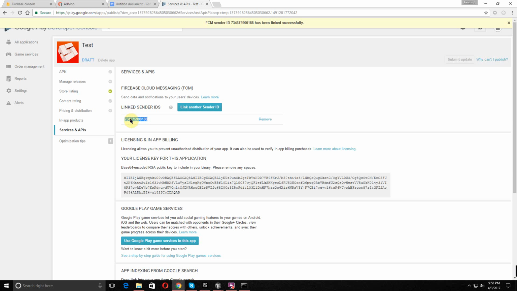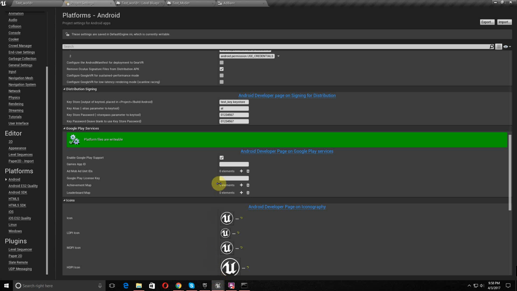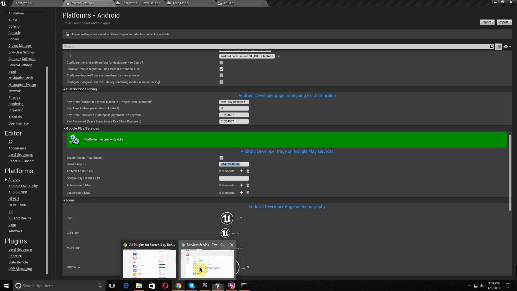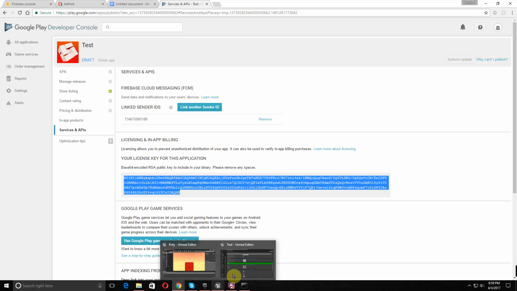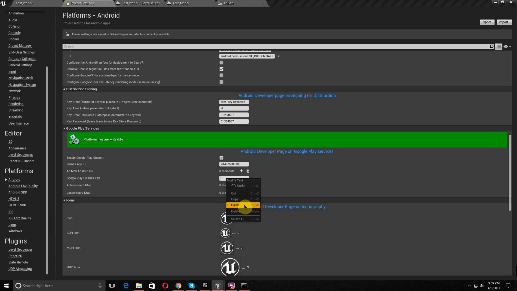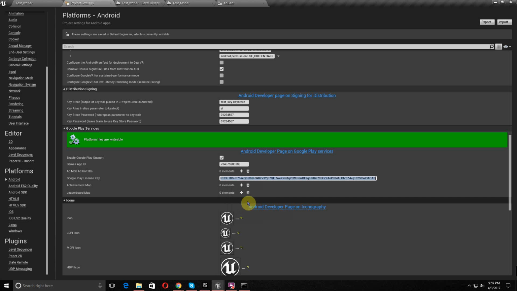Now you want to take this ID, copy it, and go into your Unreal project and paste it right here. That's that. And now you want to get your Google Play license key, which you probably already saw. Insanely long. How many apps do you have to have to get IDs that long? And bang. So now that we got that set up, we can add our AdMob units.